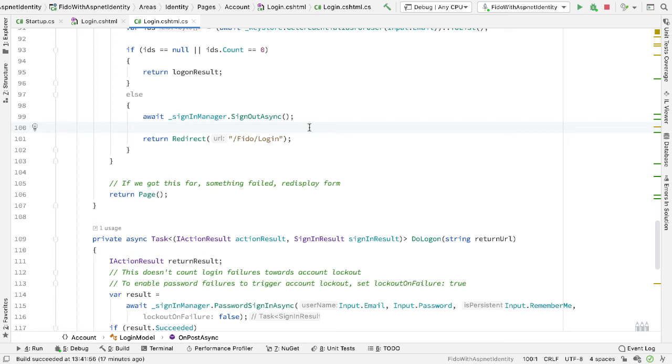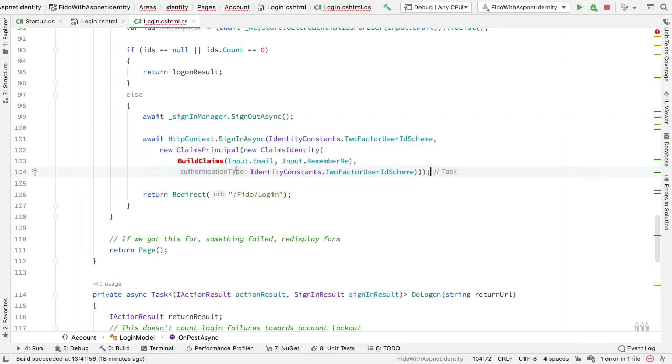However, when the user hits this Fido login page, I still want to check to see if they're authorized in some way. So what I'll do here is I'll sign them in using a different scheme. So I sign them in using this two-factor user ID scheme. And then inside the Fido controller, when we hit the Fido login endpoint, I'll check to make sure they're signed in to this scheme. As part of this sign-in, I'm going to create a new claims principal.